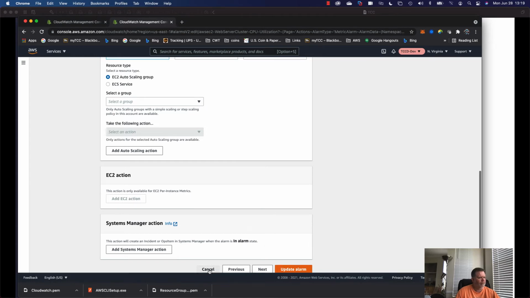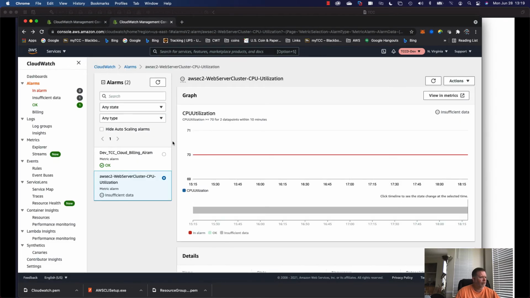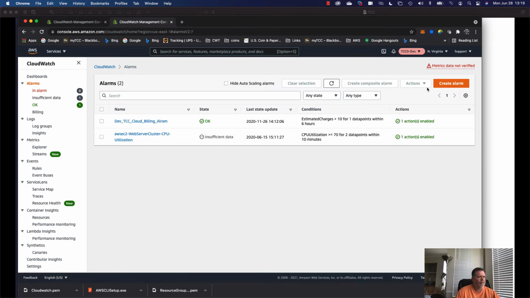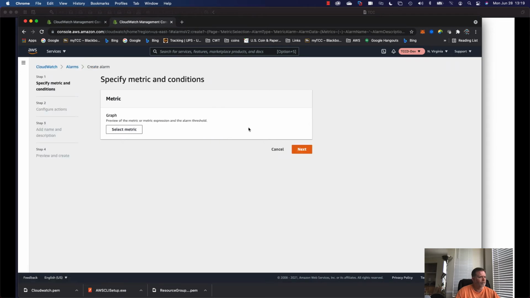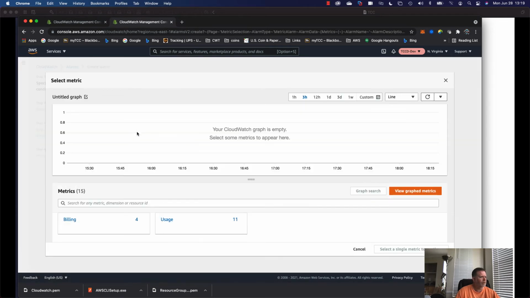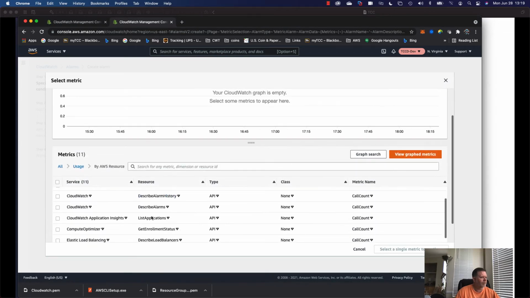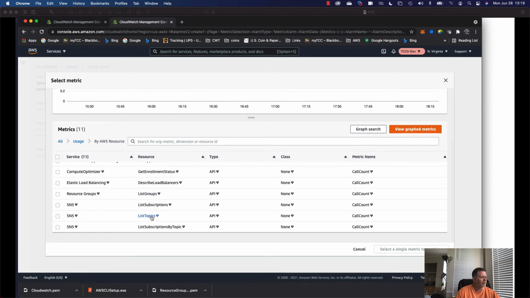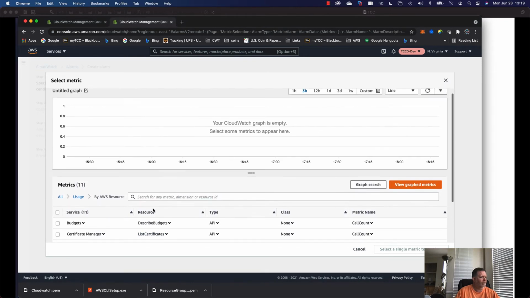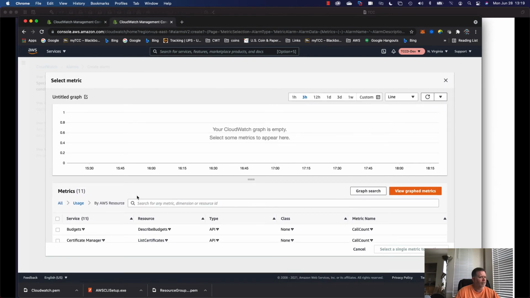So let's see if we got our EC2 server now available. Select a metric. No, I don't have it. It's not there yet. It's going to take some time.